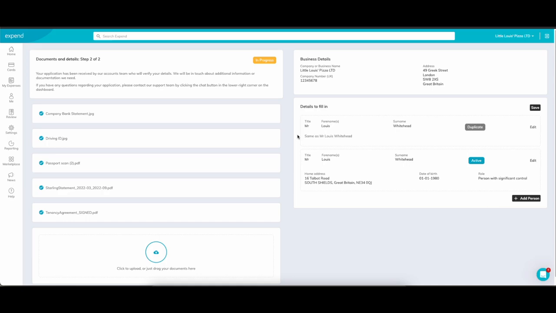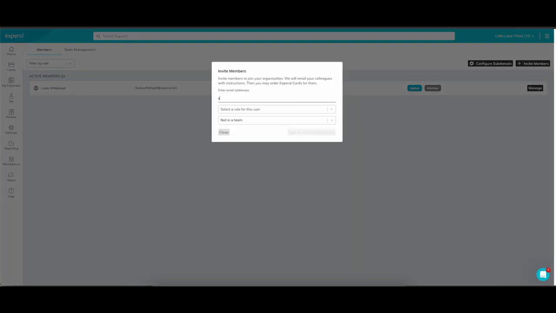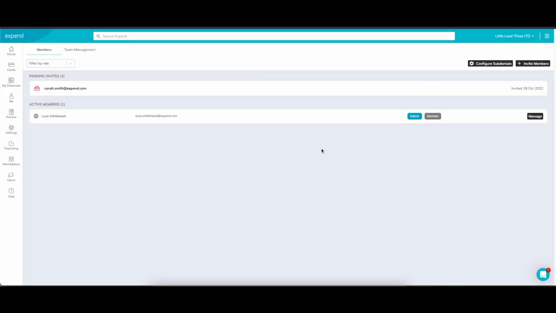In the meantime, if not already done, you can head over to the members page where you're able to invite your team to become a part of your organisation, adding in their email, selecting a role for this user, adding them to a team if one created, and invite. They will just need to follow the link received within the email to sign up.